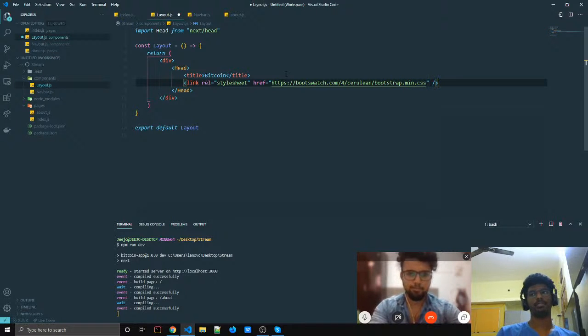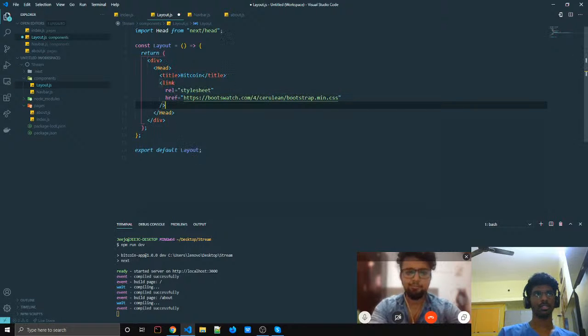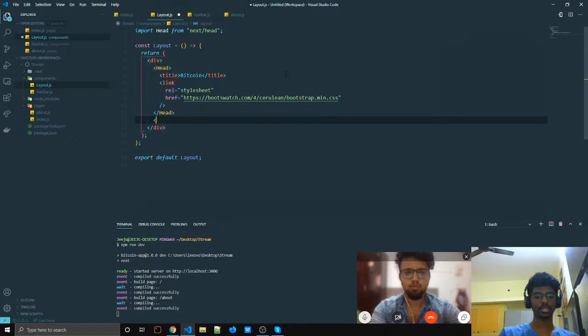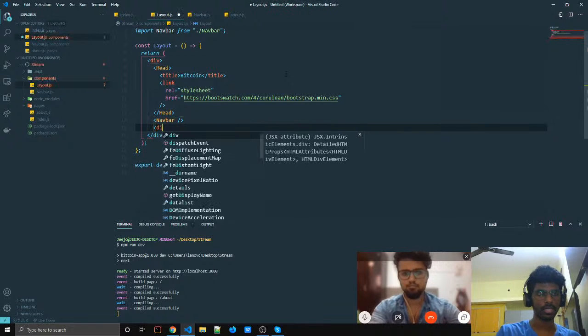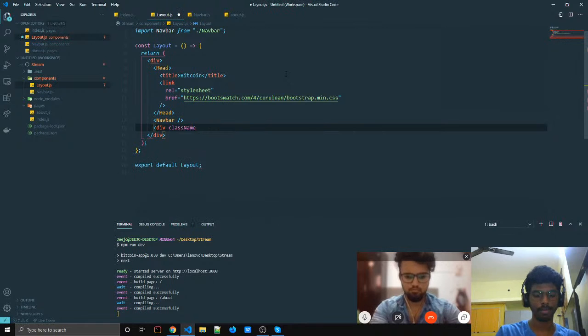Okay, so the head tag is done. After this, I'll add a navbar. The navbar is a component I created called navbar, and I'm just using it. The last thing I'm going to do is give a div here with a class named container.